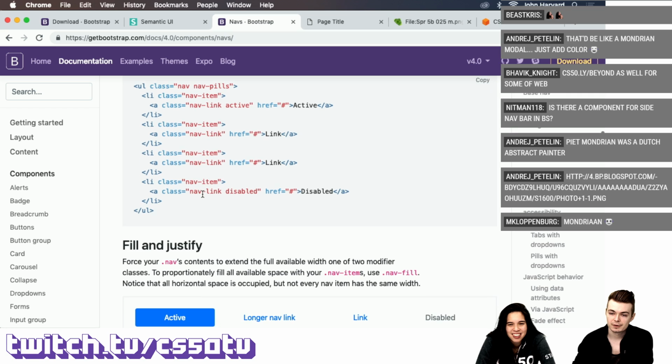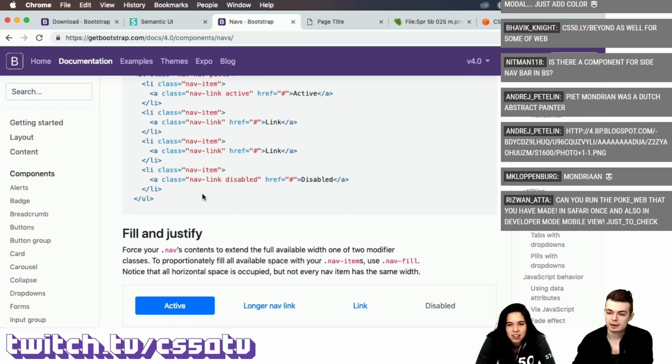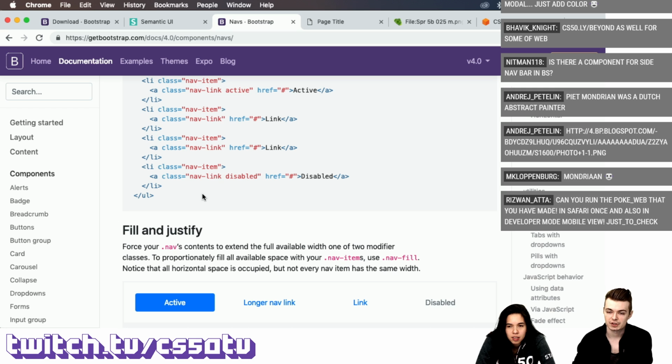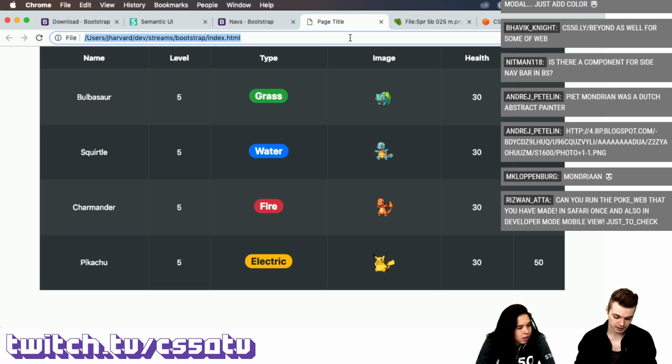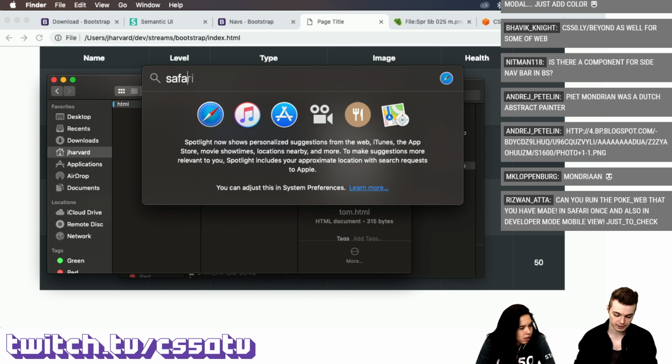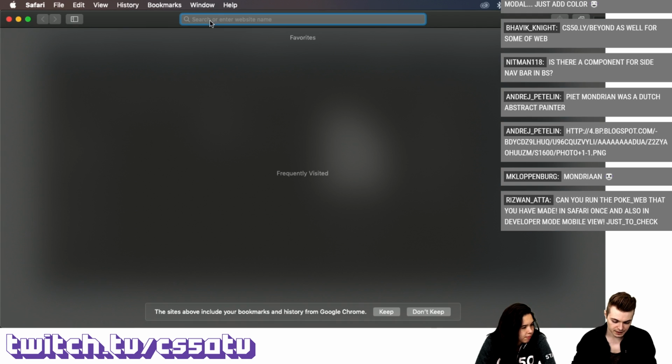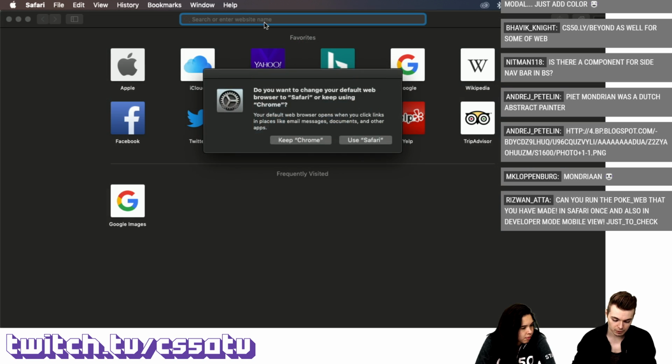Andre plugged a link too for a ping. Can you run the Poke Web that you have made in Safari once and also in developer mode mobile view just to check, says Rizwan. Sure. So we'll take this and then we'll go to Safari and then we'll run this. We'll see how this looks. Hopefully it doesn't look horrible.